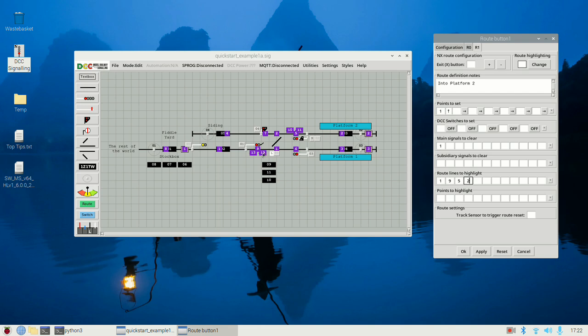We also want to highlight that directional arrow at number 12, and also that one there, which is number 11. The points to highlight are 1 and 2, because it's a full crossover we're using. And finally, the track sensor to trigger a route reset is going to be sensor number 2. So we just need to specify the exit button, which is number 2, and that configuration is complete.